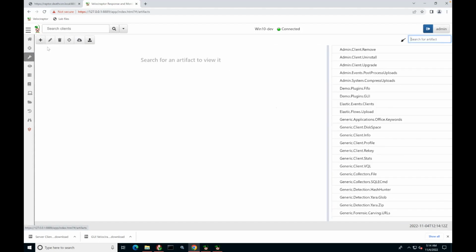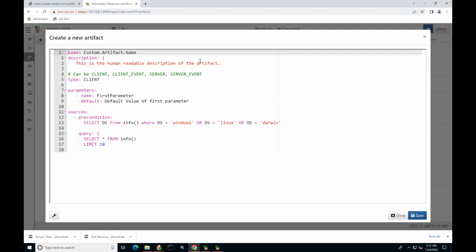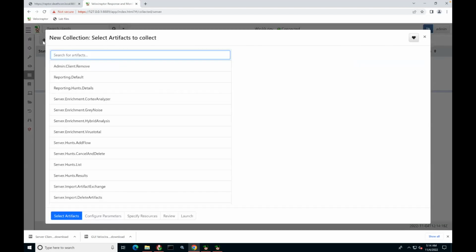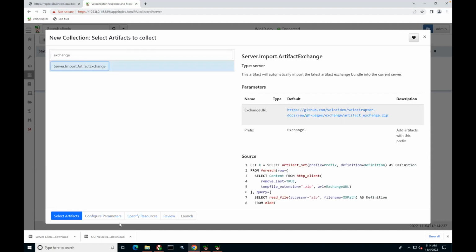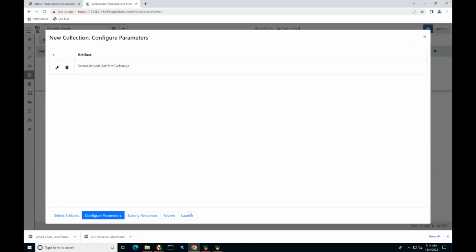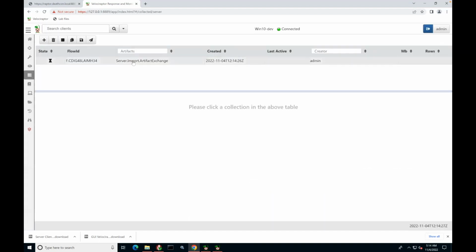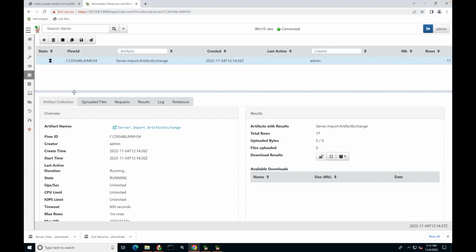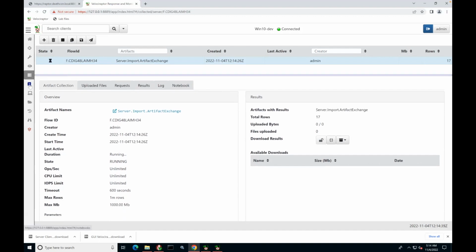The artifact view. The only thing I'd recommend running here is importing the exchange. And the artifact exchange is kind of like our community repository. So there's a whole bunch of interesting artifacts here that will help you get examples that you can copy and paste when you're writing your own artifacts, and other useful things that you might want to call when you're playing around in your machine.